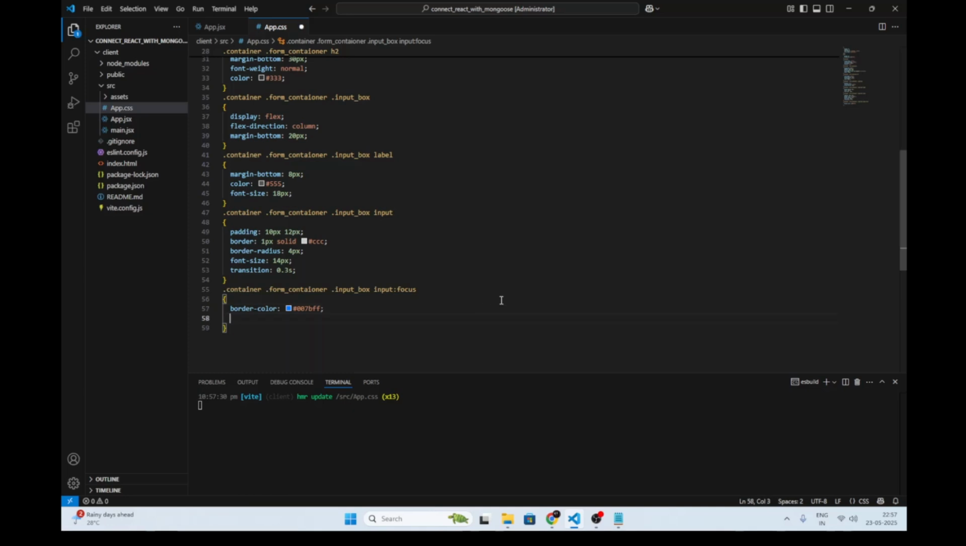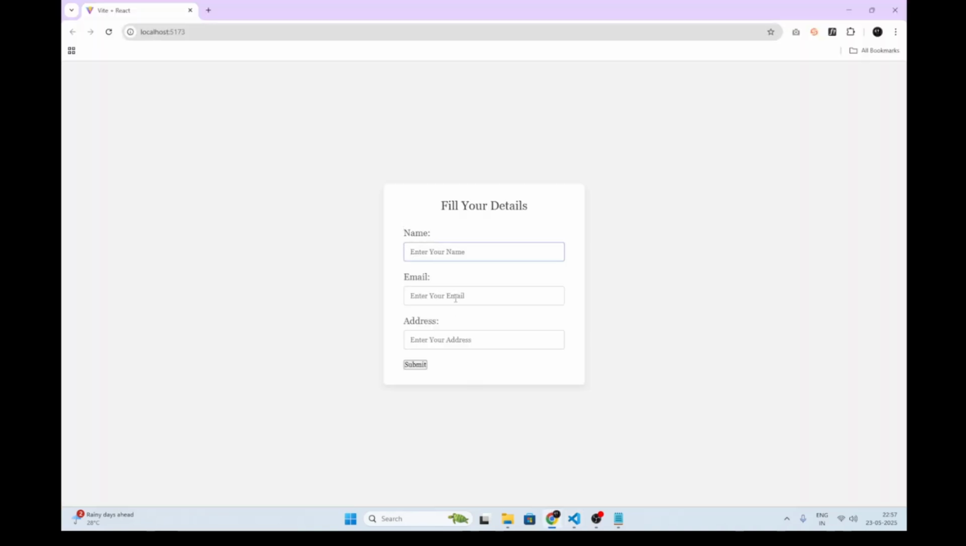Because the outline is not changing, we will provide outline to none. Now this is good. I think this will be changing. Yeah, it's changing right now. Now it looks good. Now let's design our submit button.